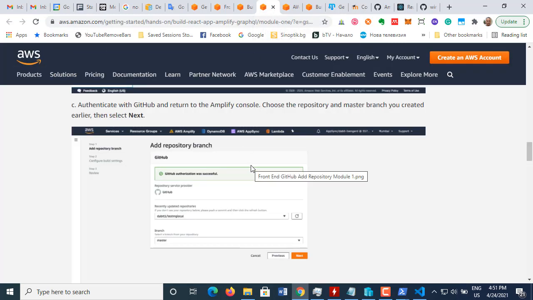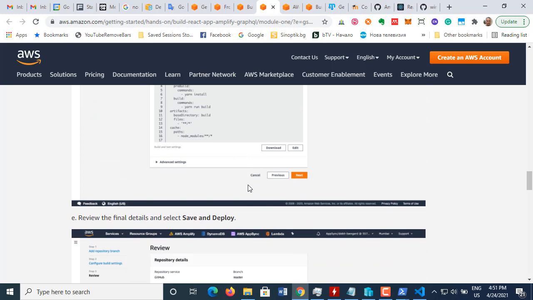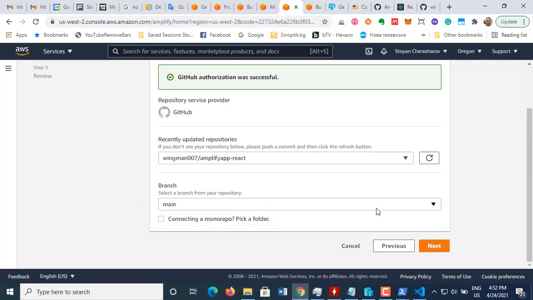It has nothing to do with the master-slave relationships in the life of the people, but whatever. Authentication with GitHub and return to the Amplify console, blah blah blah blah. Accept the default build settings, next, next, next, and we are done.